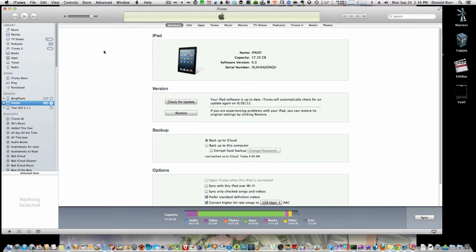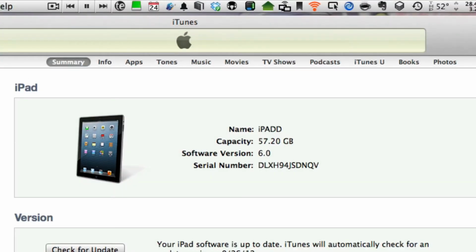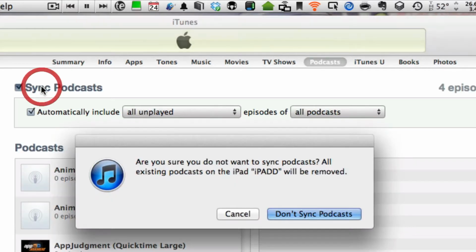Did you know that you can bring back podcast functionality into the iPod app? Here's how. First thing you want to do is turn off podcast syncing if you've got it turned on. Okay, that's fine. And sync your iPad.